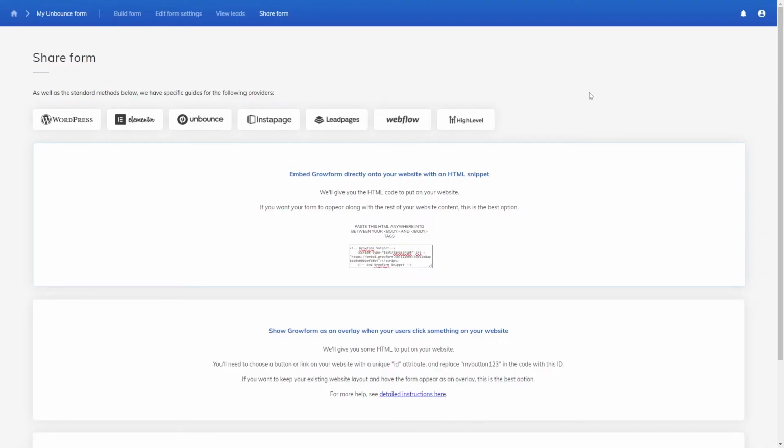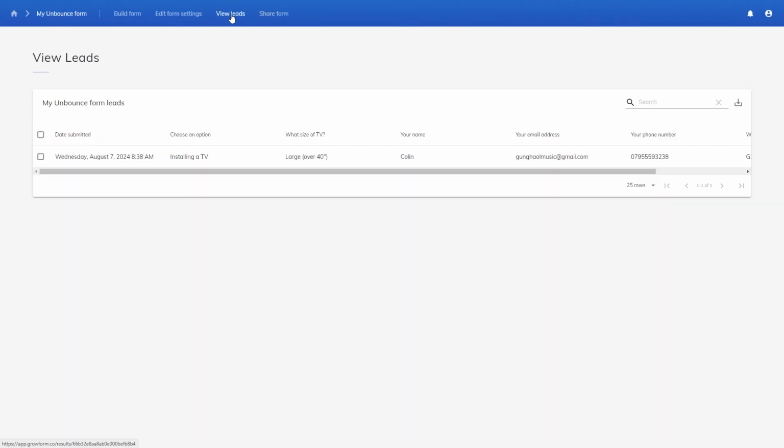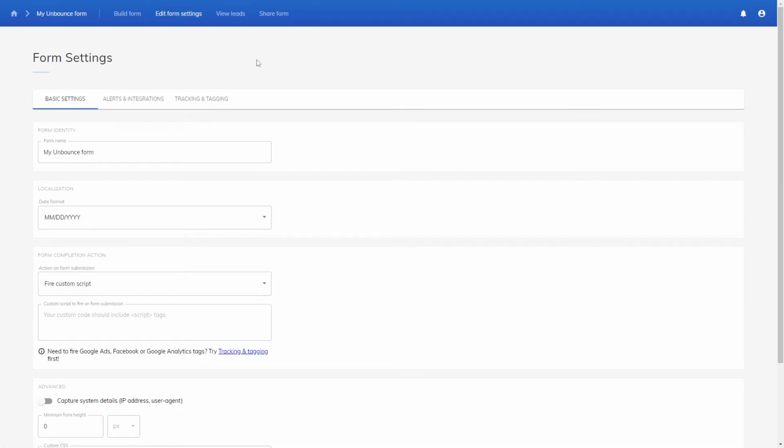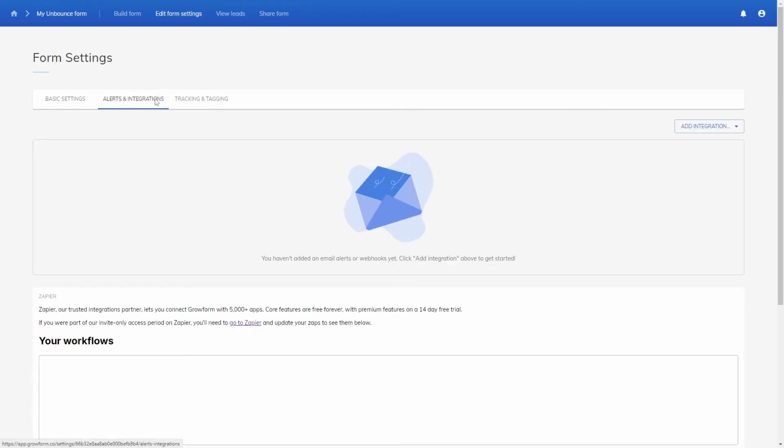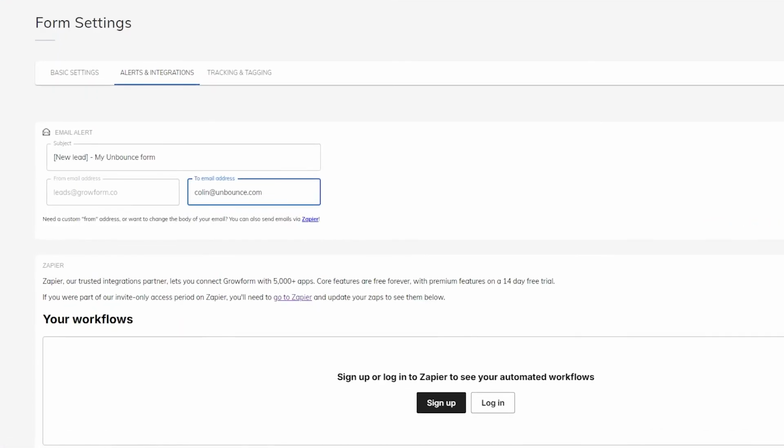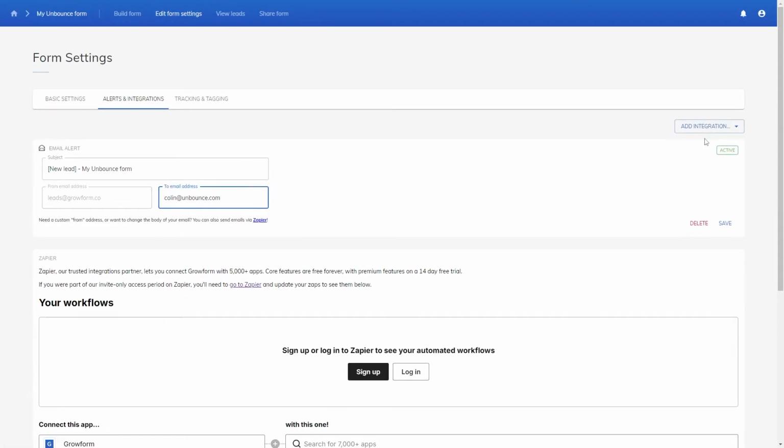Alright, so if we want to see the leads that I've just submitted, we can go to View Leads in Growform, one of the tabs at the top. If you want to receive these leads in an email, you can go to Edit Form Settings, Alerts and Integrations, and then add an integration. For me, I'm just going to add my email address here and then hit save one more time.